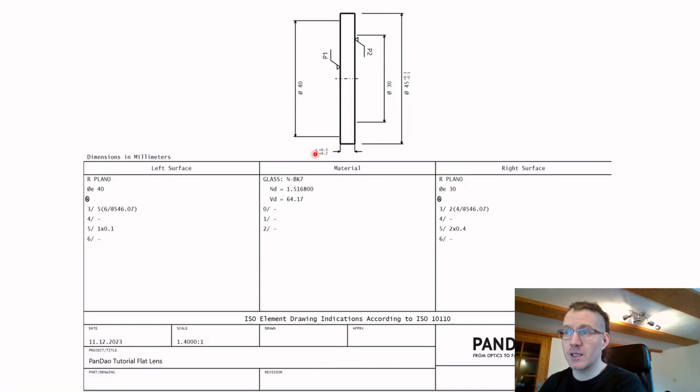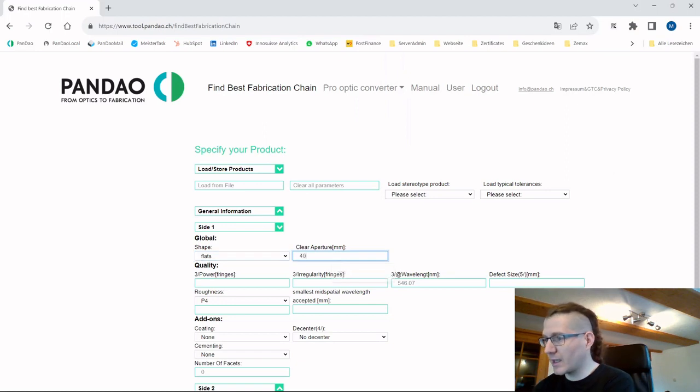The first thing we're going to enter is the clear aperture for the first side. Here the first side is the left side. We can see the clear aperture here on top or also down here. So it will be 40 for this side. We're gonna add that.